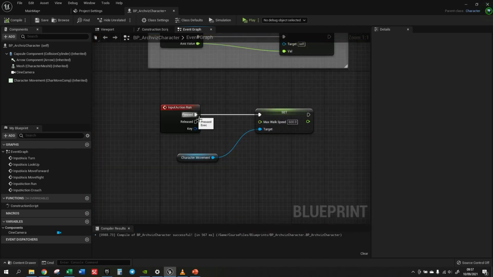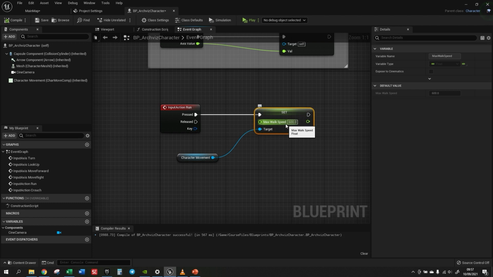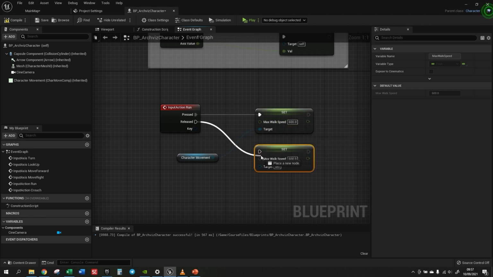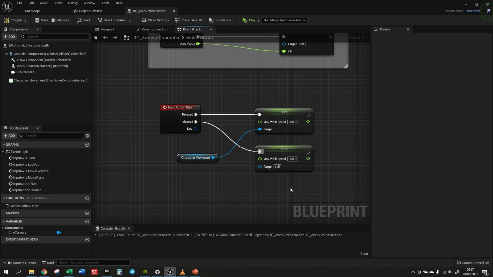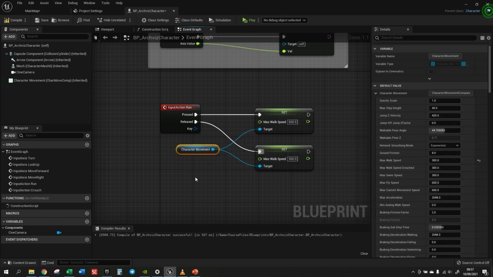Okay, so at the moment, he's only walking in and running at speed. So we just need to do the setting for the slow speed or when the key is released. So how do we tell the engine that I've released the shift key? And to go back to a previous speed, we just make a copy of the set, drag released in, and change it to 300, the original speed. Simple, right? And plug in the character movement variable to our target.